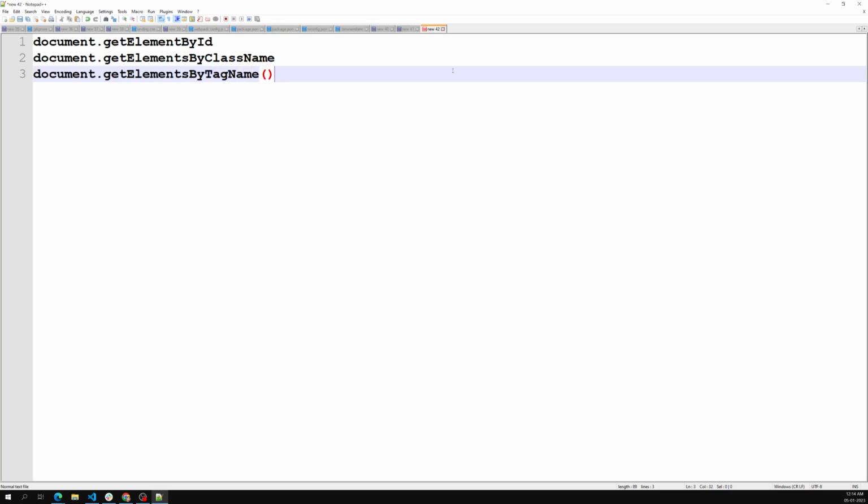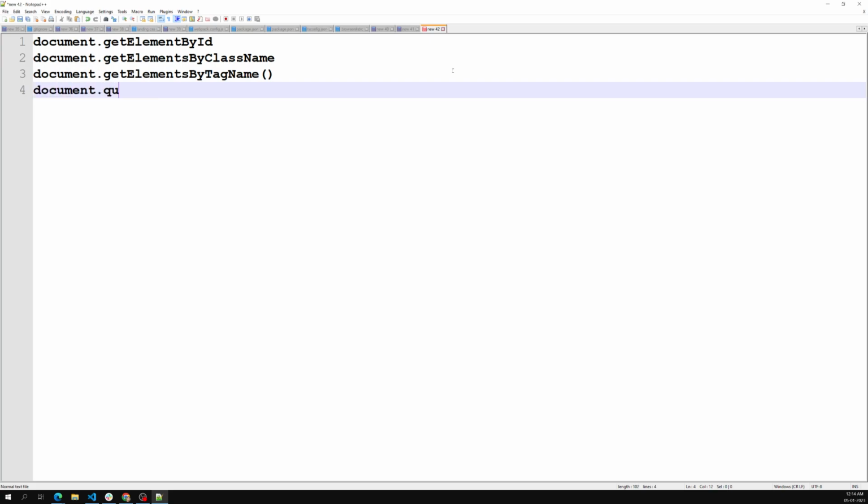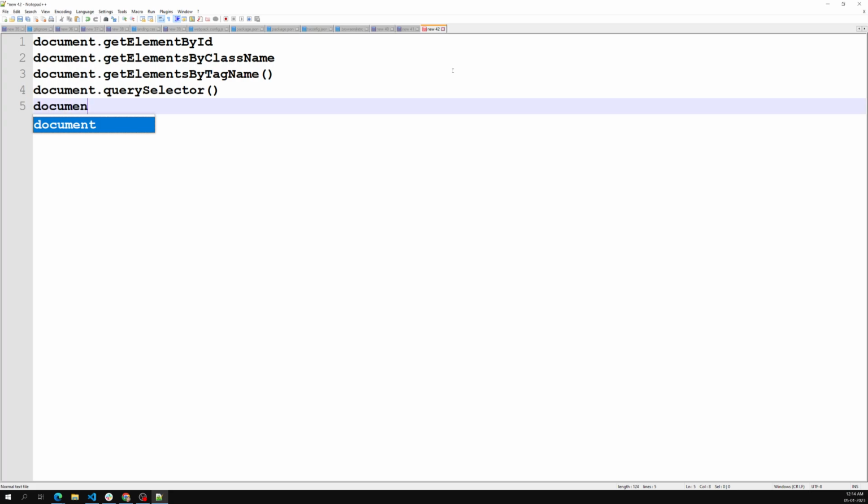And another one is document.querySelector. So this is also one of the important things, document.querySelector. So these are all important things. These are some of the methods which are available in the document object in the DOM, so that we can access the DOM.